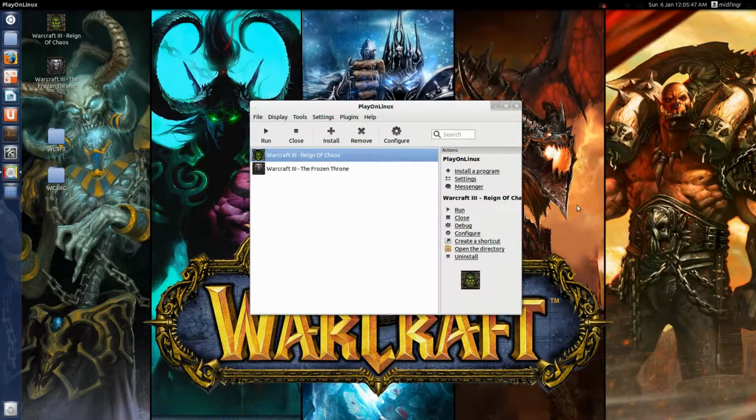Okay, so I hope this makes sense. It's much easier to install some games anyway. In PlayOnLinux, it keeps getting better, so that's a good thing.